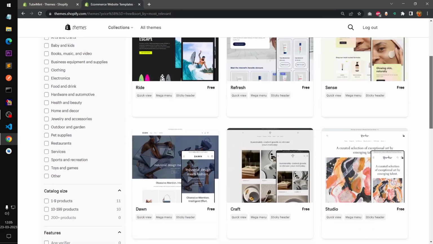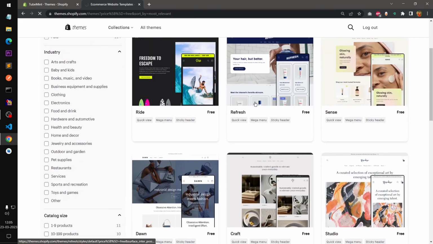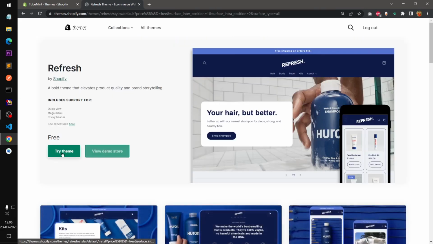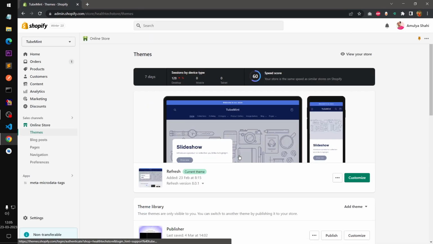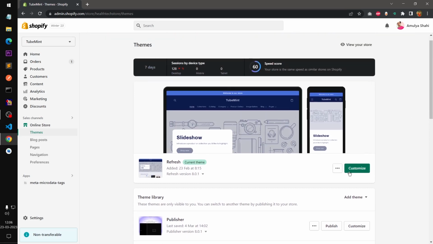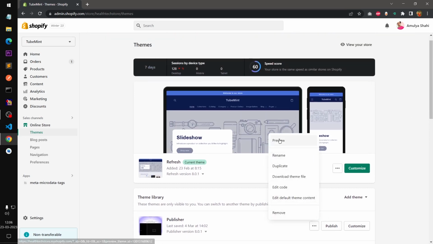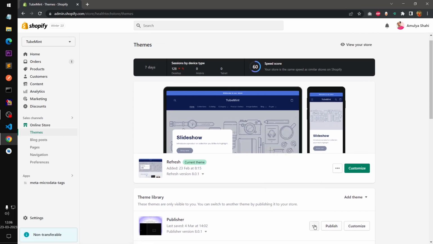Okay, so here is the Refresh theme. Open it and try theme, click on this, and then we can have the customization going on. So simply go ahead and wait for some time to let it install, and then publish it by clicking this publish button. Where is it? This one. Okay, publish button, and then click on customize.